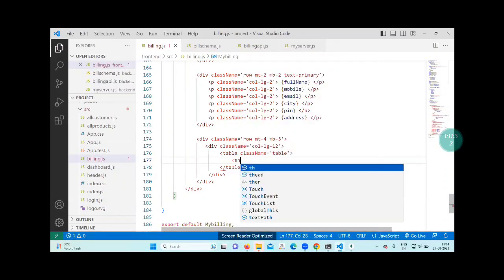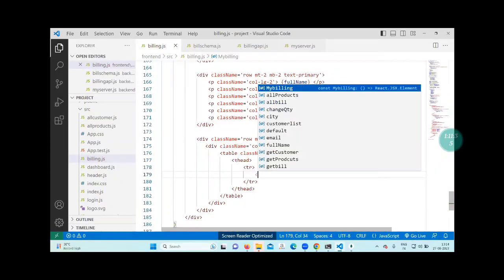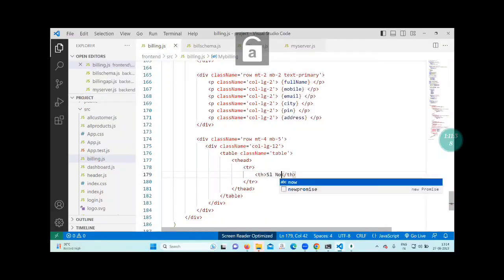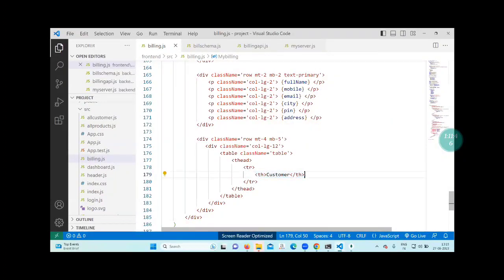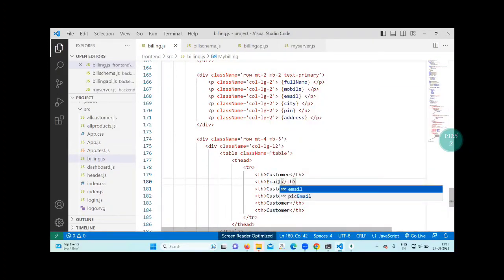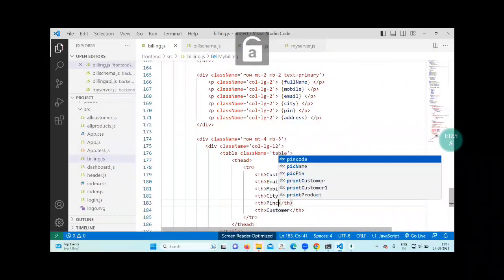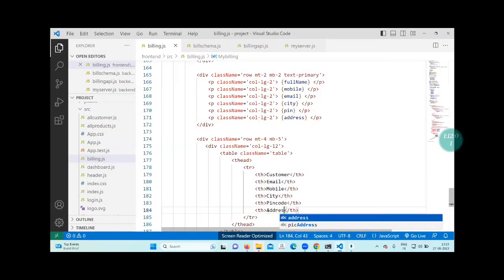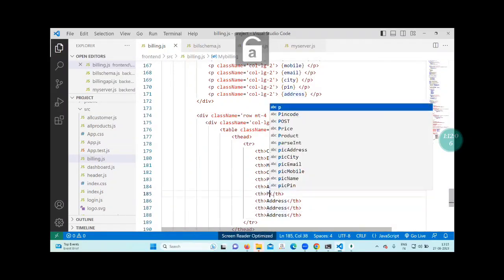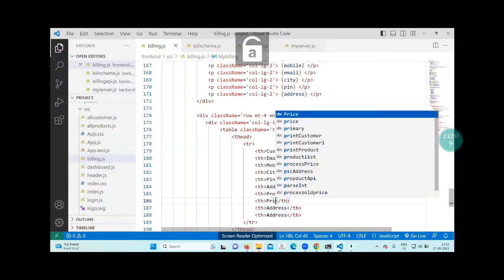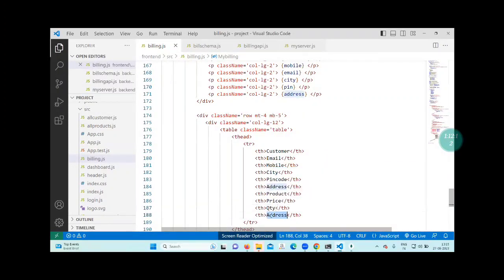Okay, thead, tr, th. You can write here: serial number, customer name, email, mobile, city, pin code, address, product, price, quantity, and total.